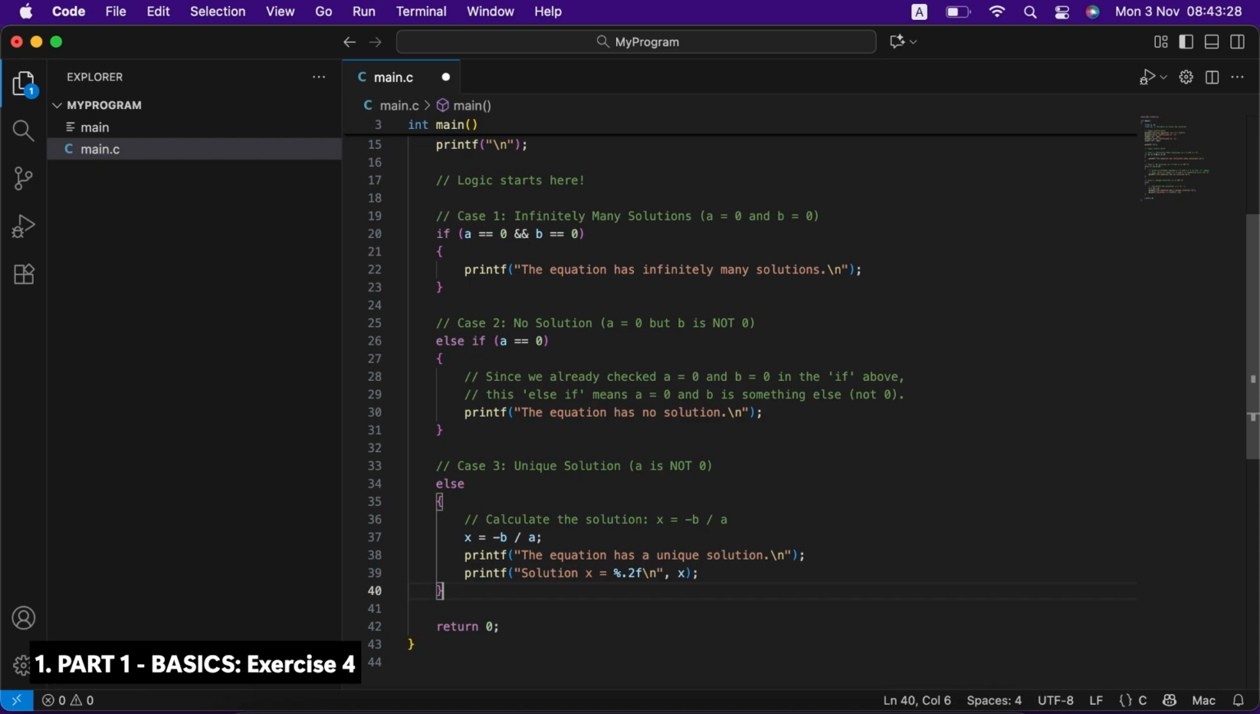4. Review and final code. Let's trace the logic with the examples. Example 1. A is 1, b is 2. If 1 is equal to 0 and 2 is equal to 0? False. Else if 1 is equal to 0? False. Runs the else block, x equals minus 2 over 1. So x is minus 2.00. Correct. Example 3. A is 0, b is 0. If 0 is equal to 0 and 0 is equal to 0? True. Output: infinitely many solutions. Correct.